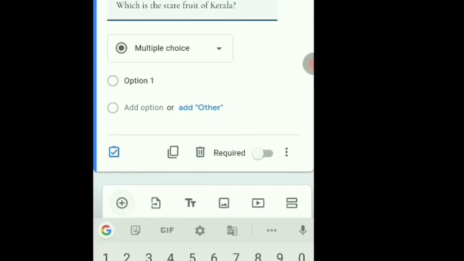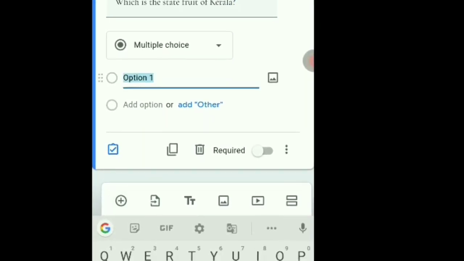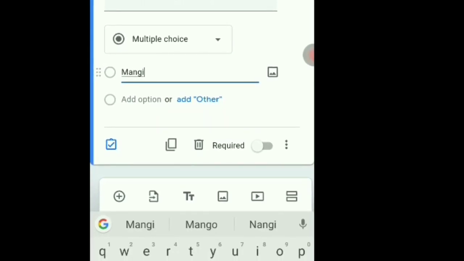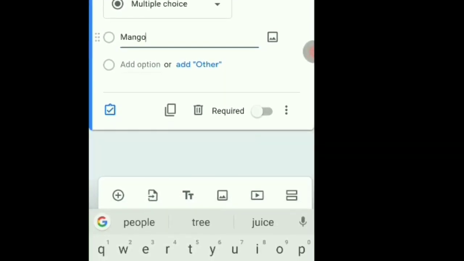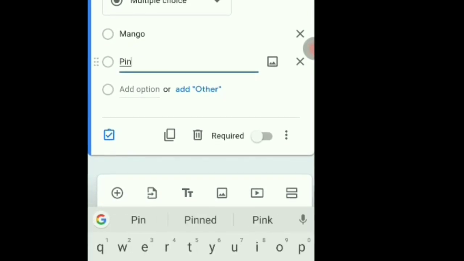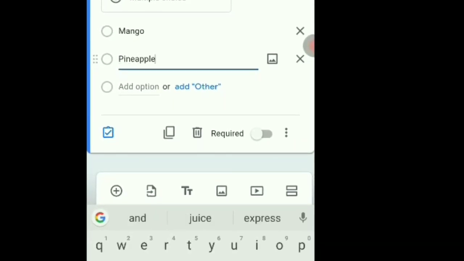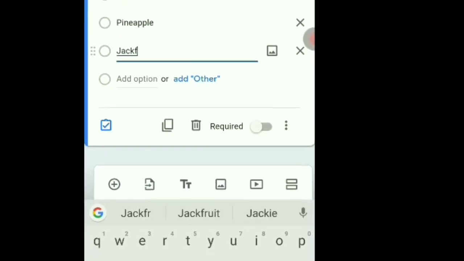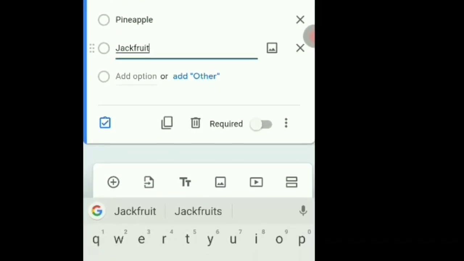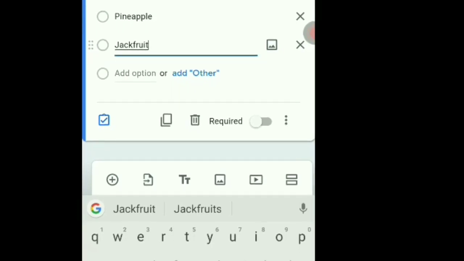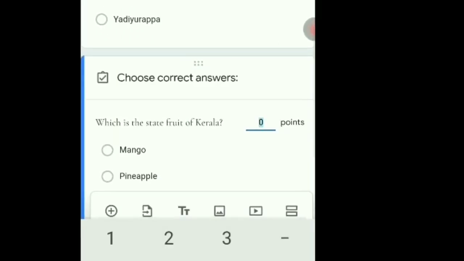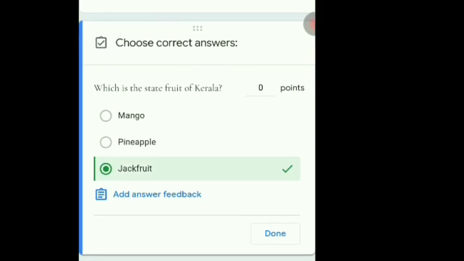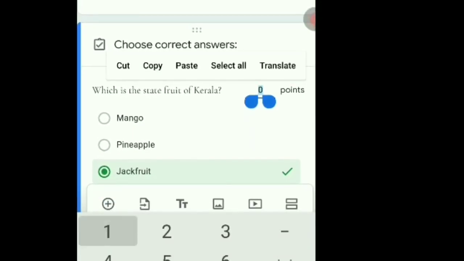Question mark. Okay, again we choose the option mango, then pineapple, then jackfruit. So again you click on that tick box, then you have to choose the correct answer there. Jackfruit is the correct answer, then assign the mark, 1 mark.